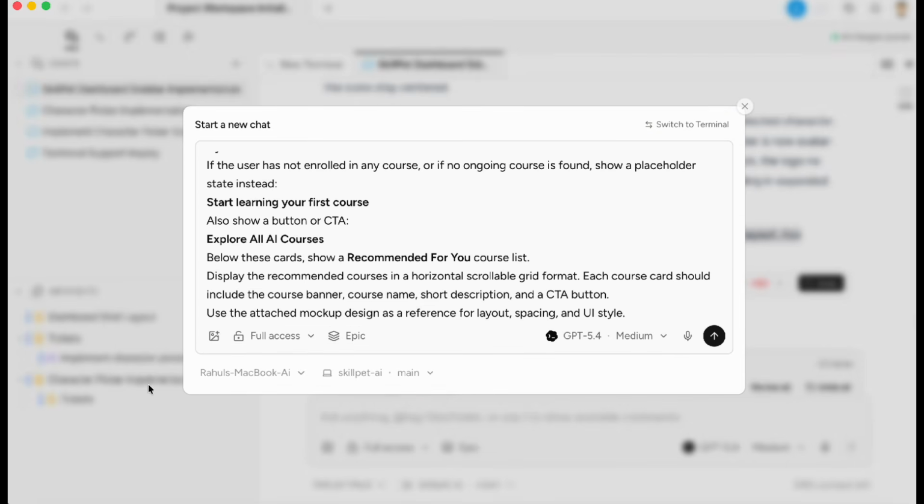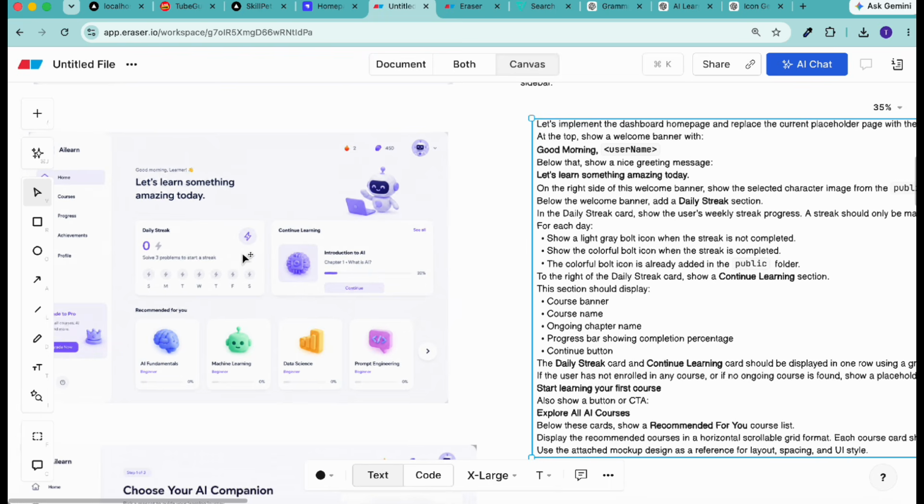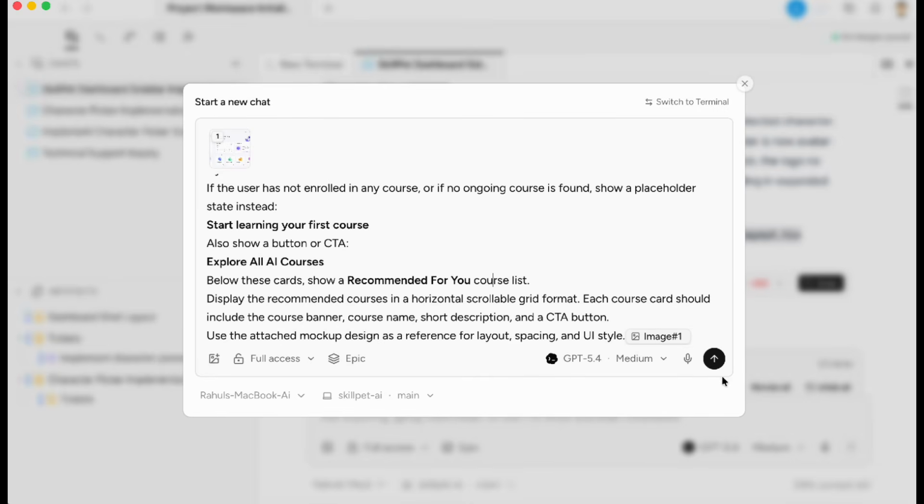Now along with this one, you can always give the mockup design which will give the idea. Okay, so we already have this mockup design, simply copy it and paste it. I will put all the mockups inside a folder, and I will put the link in the description. Now once you attach this image and all of this information, simply send this.